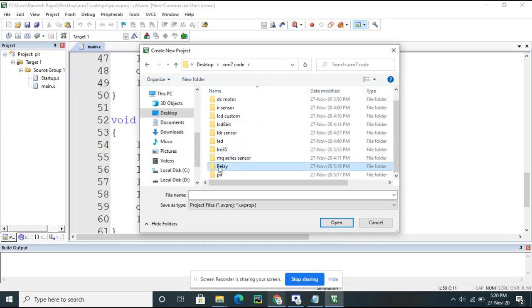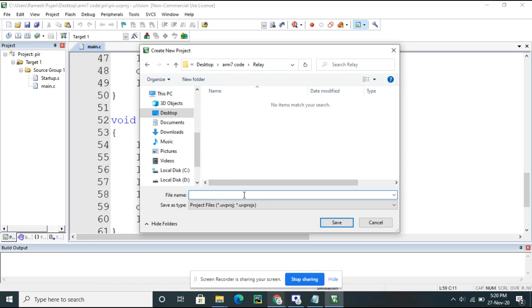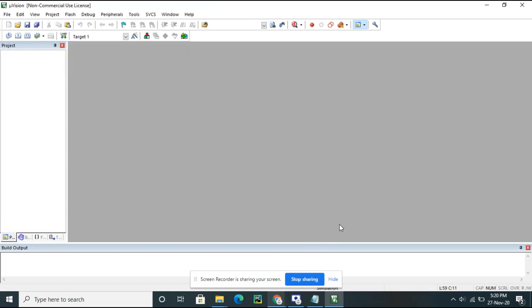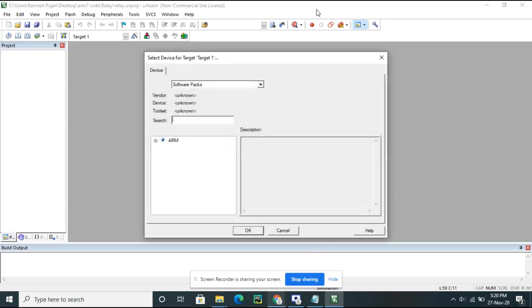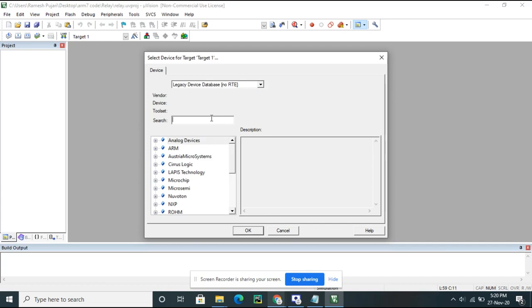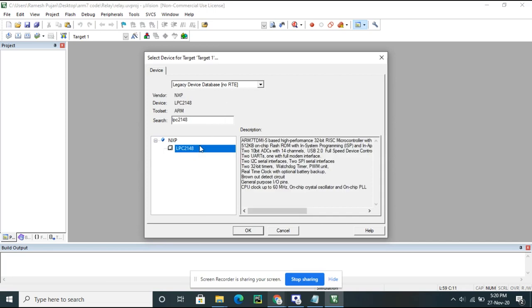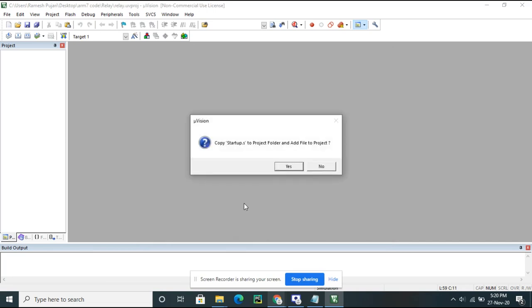After creating the folder, we have to give the file name also. I'm giving the file name as relay only. If you want, you can give another name. Once you give the file name, it will come like this. Then you have to select the legacy device and write your microcontroller name, LPC2148. Click on LPC2148 and then click OK.